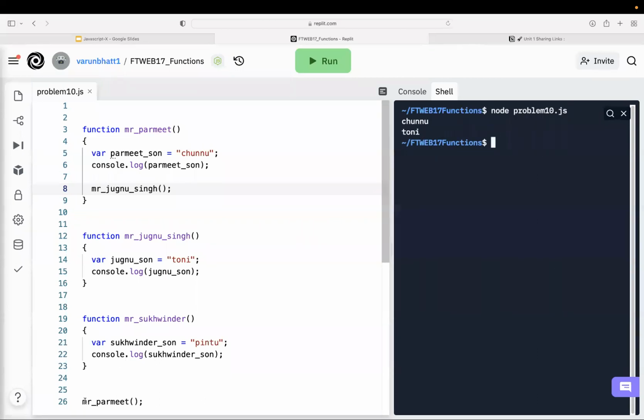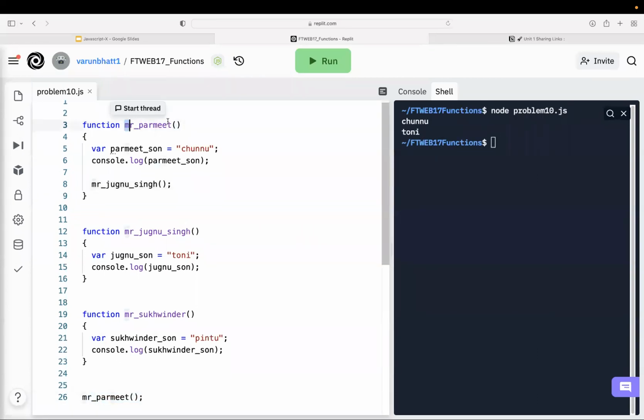Why? Because I have called Mr. Parmeet, so Parmeet son and Chunnu get printed. But after that, we called Mr. Jugnu Singh. We cannot directly access the Jugnu son. Now when you are calling it, what is happening is it is calling Mr. Jugnu Singh, and Mr. Jugnu Singh is putting his son and they are printing. They are telling that Tony beta, Mr. Parmeet is calling you. But Mr. Parmeet cannot directly ask Tony to come.